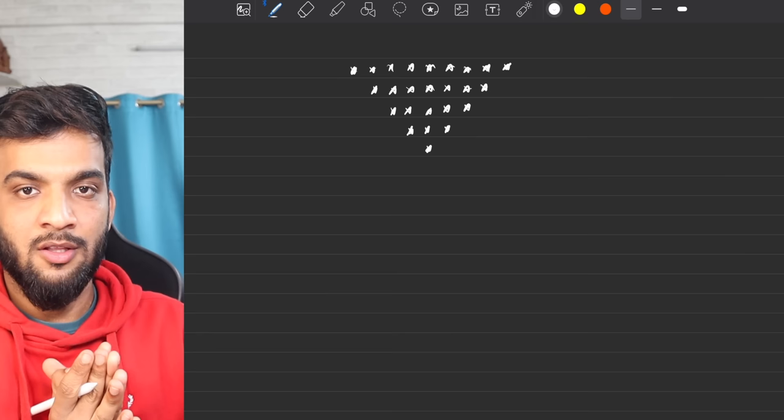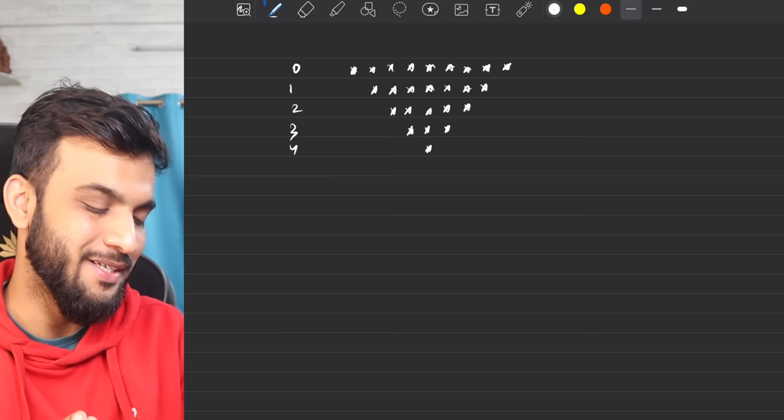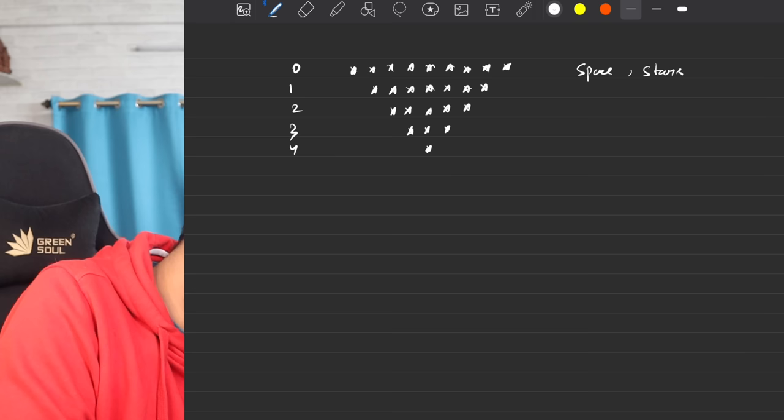So coming back to the pattern, what's the first law? The first law is very simple: 0, 1, 2, 3, 4. So the first loop is going to be super easy to predict. Now we know we are printing space, then we are printing stars, and then we are again printing space. This is something we know for sure.